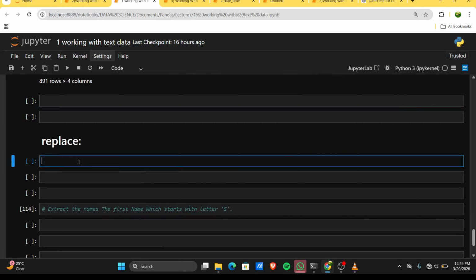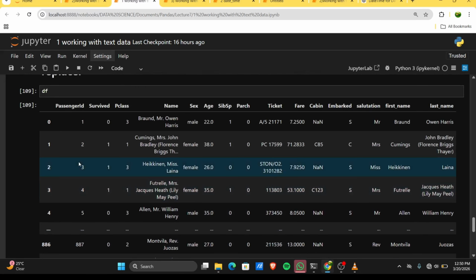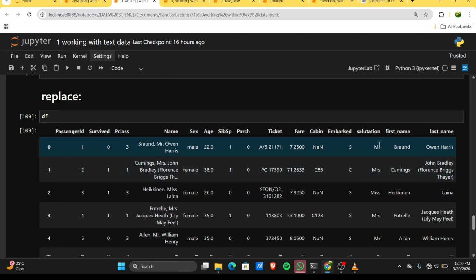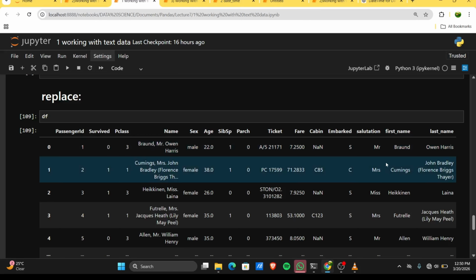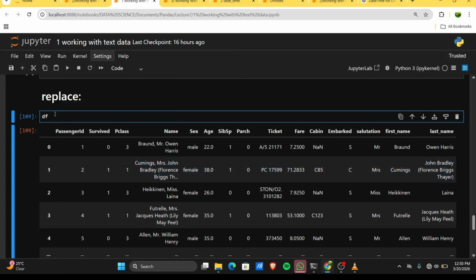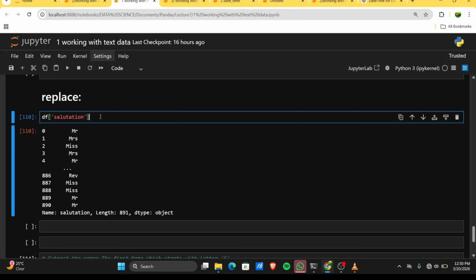Now we will see the next things. Now we will run the replace function. So this is the data frame we have. Let's suppose I wanted to replace this Mr. with Shriman, and this Mrs. with Shrimati. So what we can do is, we have the salutation wala column, and you can see the salutation here. We'll run the string accessor on this, and we will simply run the replace function on this salutation wala column, and we need to pass those values. For example, this Mr. that I wanted to replace with Shriman.